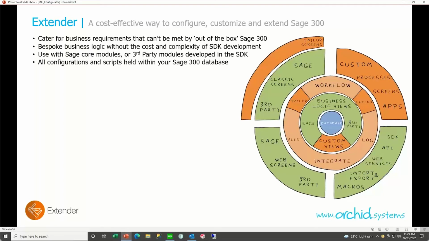So Extender allows you a cost-effective way to both configure and customize Sage 300, depending on the edition that you purchase. So if we look at this diagram here, in the middle, Sage 300 has a database, and these green circles are Sage. So Sage has a business logic, which it calls the views, and then sitting on top of that, they have their classic screens, the desktop screens, they have their web screens, and they have an API, an SDK interface, web services, import, export, and the ability to do macros.